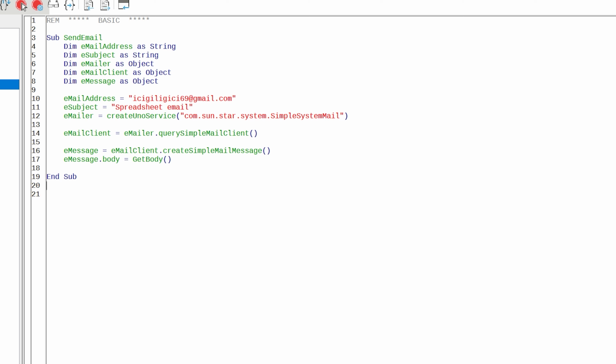We need to create the function GetBody. It's not an inbuilt function, so function GetBody, and we'll just have a one-line function, but we'll use something called a pop-up input box. Basically, it will pop up an input box, and it will say type in whatever we want to type in, and it will return that as a function.